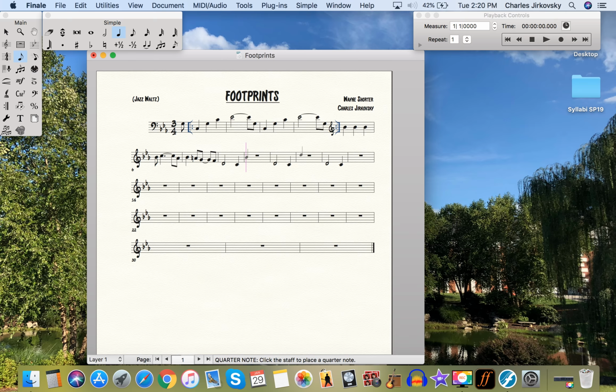Moving forward, we have the G, tied to another G, F. Oh, I went too low. So rather than pushing delete or doing anything else, I just go to the arrow pad and I push the up arrow, and I can correct that to an F. Half note, D.